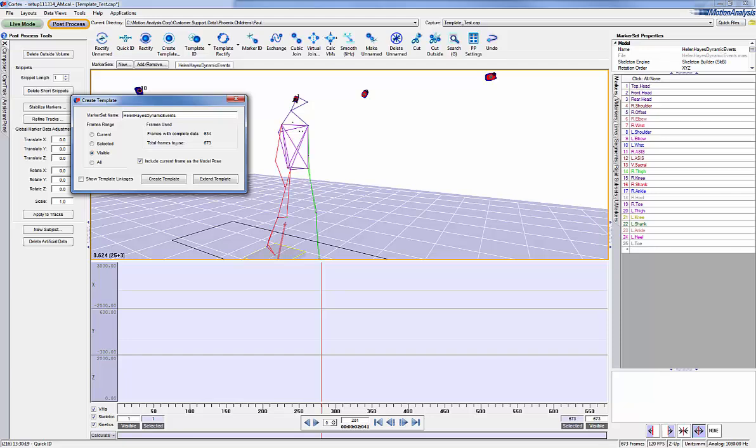And Create Template does a couple things here. It just shows you the number of frames in which complete data shows up. In this case, there's 634 frames. That means that each one of these frames contain all 25 markers identified. So 634 out of 673. This is obviously going to vary depending on the capture volume or the capture that you're using for your template. But typically you want this at as high a percentage as possible.